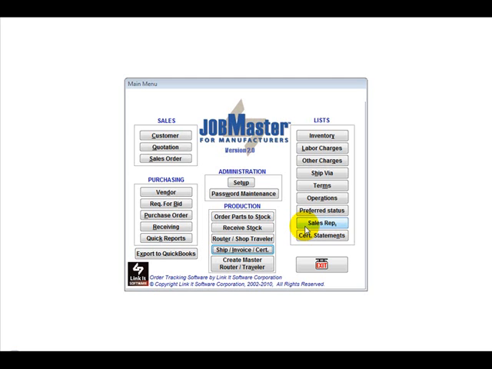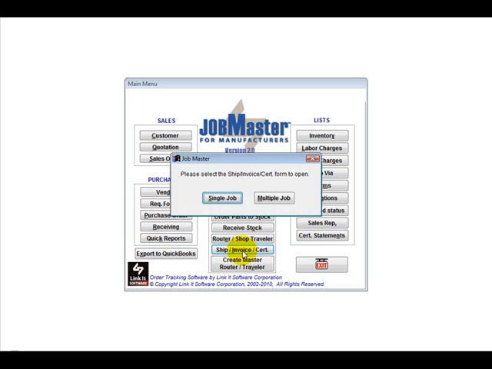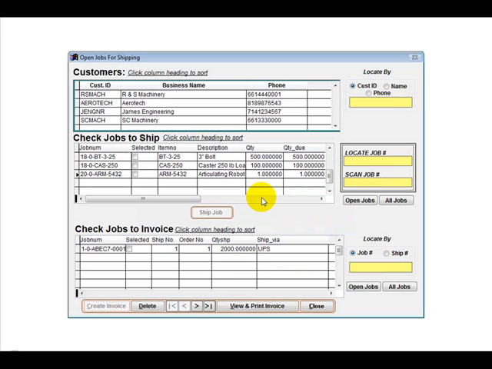To access the Shipping and Invoicing section of JobMaster, click on the Ship or Invoice or Certify button on the main menu. Immediately after this, a small window will pop up with two buttons, Single Job and Multiple Job. Since we're showing you how to use the multiple job part of the Shipping and Invoicing section, we'll click on the Multiple Job button. Now, this takes us to the Open Jobs for Shipping window.